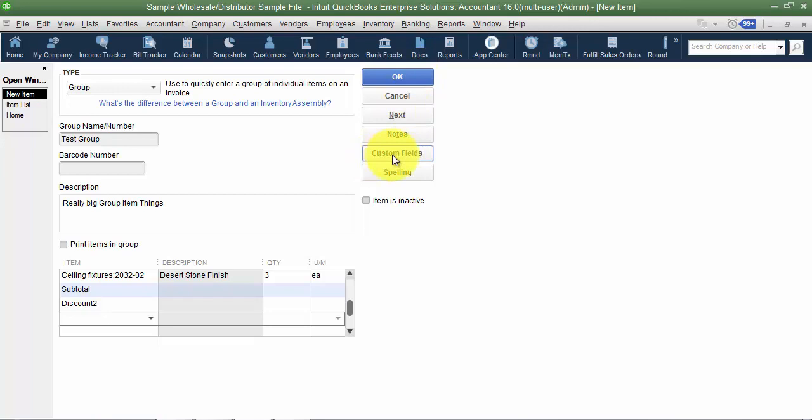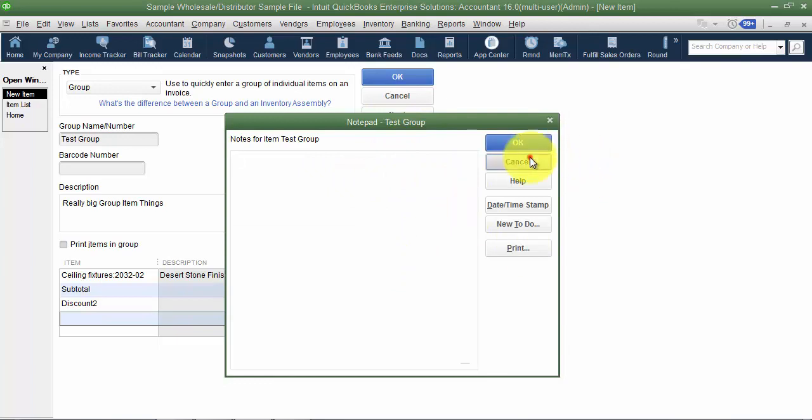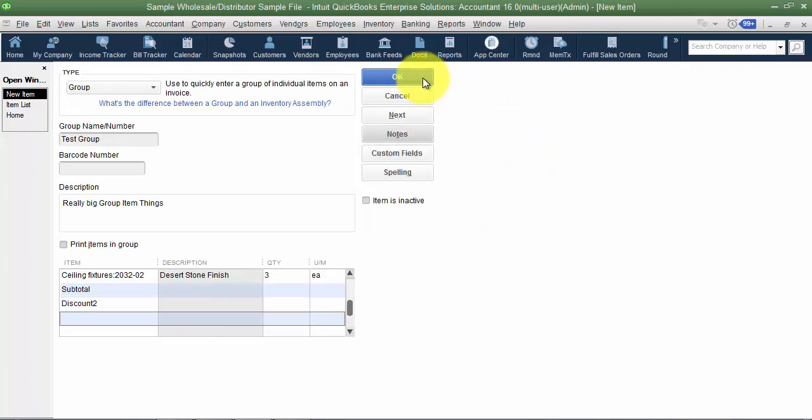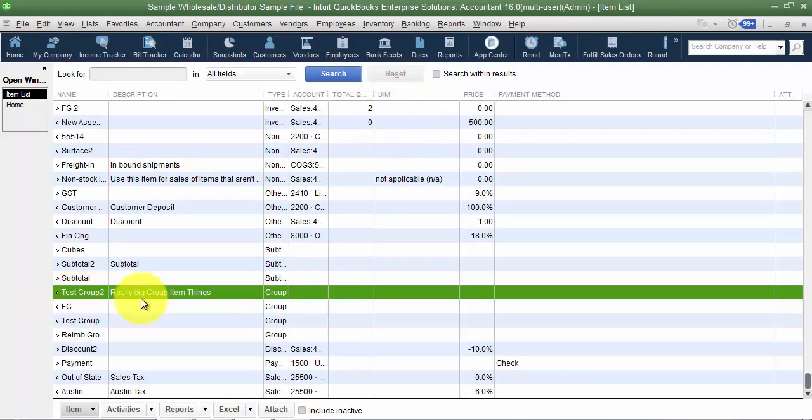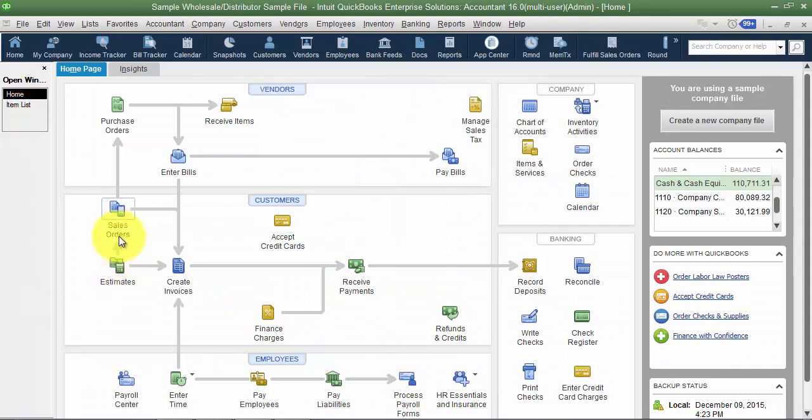So we can add some custom fields to groups if you need to. You can also add some notes to groups if you wanted to keep some internal notes on this item. So, oops, I already have one called the test group. So now that I have test group 2, let's see what it looks like on a sales transaction.